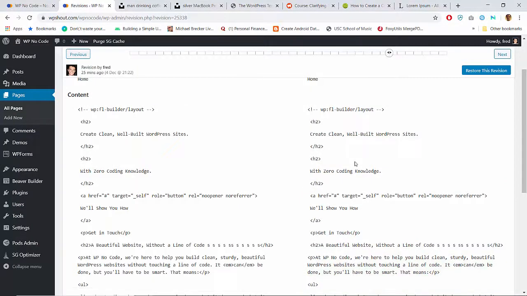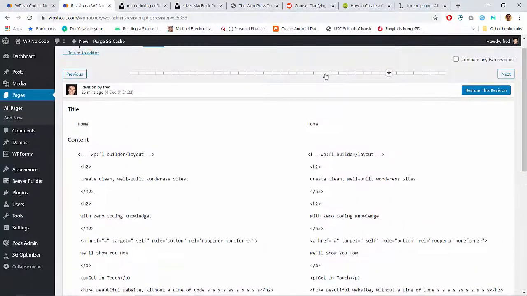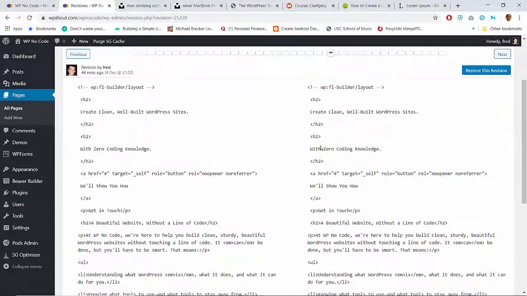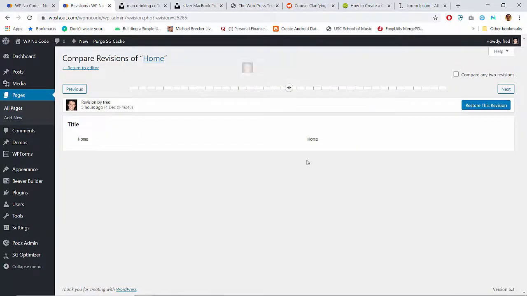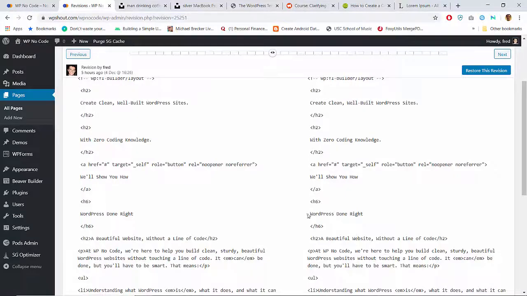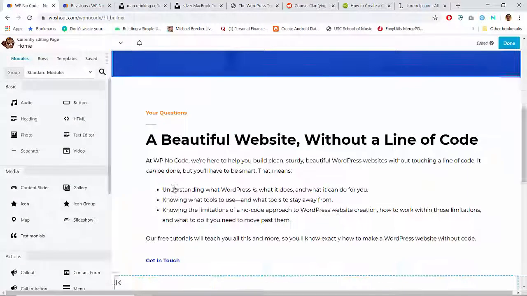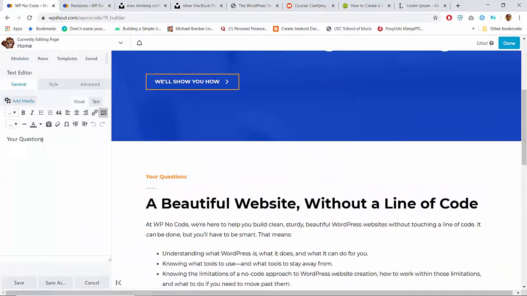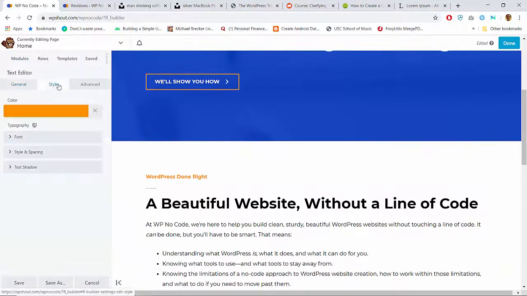Get in touch, not what we want. Get in touch. Maybe it always did say get in touch. Have I just not even noticed that? WordPress done right. I like it. And you shouldn't be orange, you should be blue.